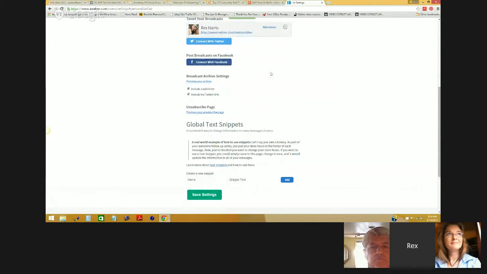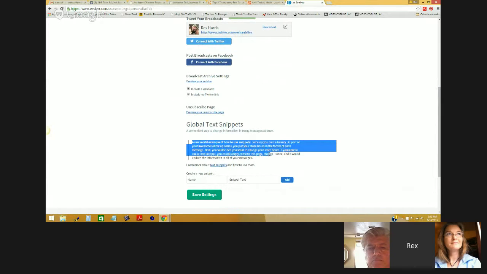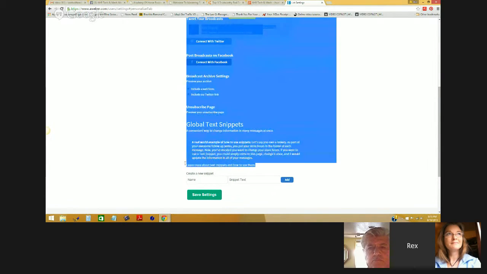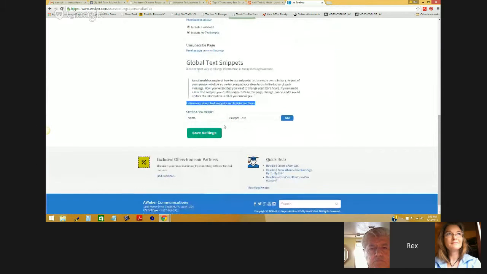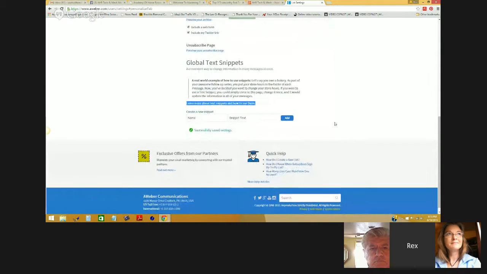So that's the basic setups here. Global text snippets, I do not use these, okay? But if you want to learn how to use them, you can use them right here. All right, and then I click Save Settings.